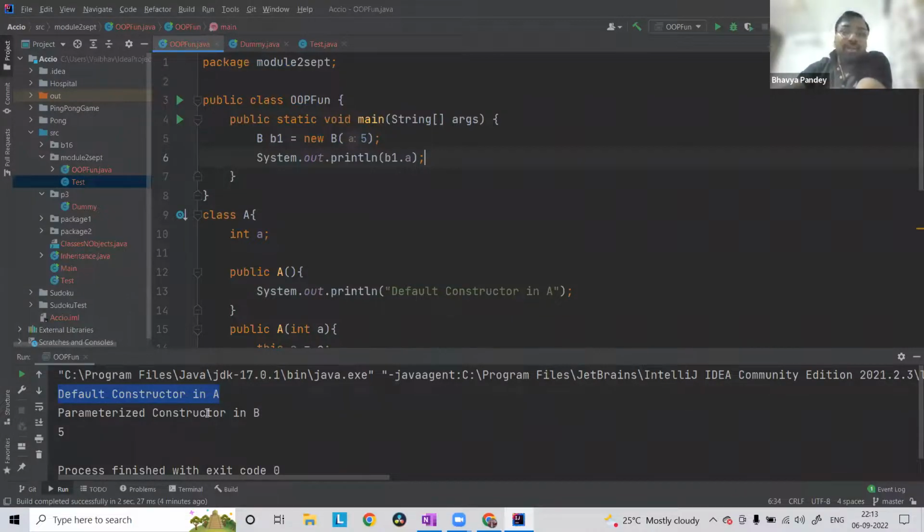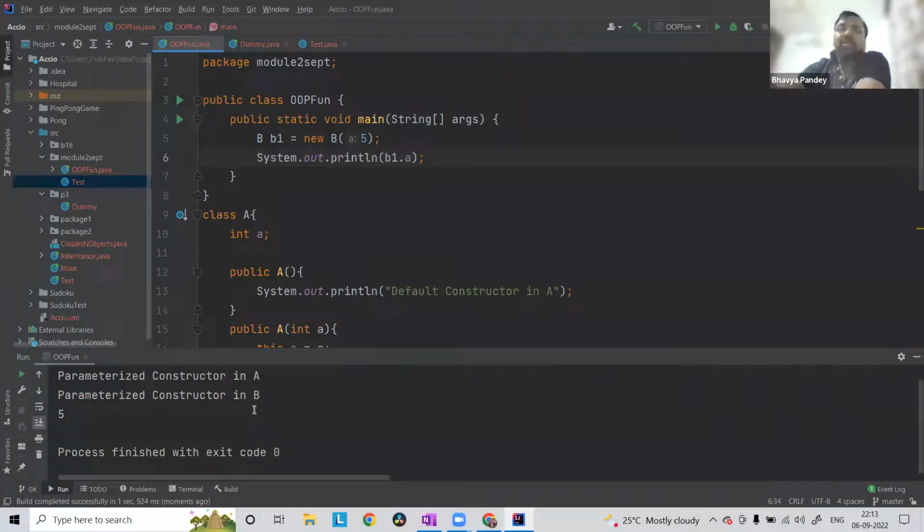So the change that we are going to see here is, instead of going to the default constructor, this time it will go to the parameterized constructor in the parent class, because that's how we made it happen, right? So if I run this code now, tell me, is this clear to you or not?